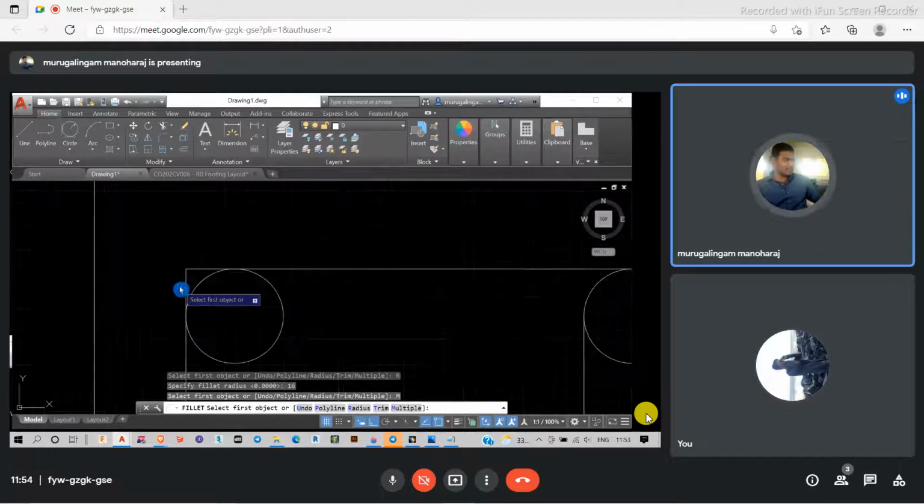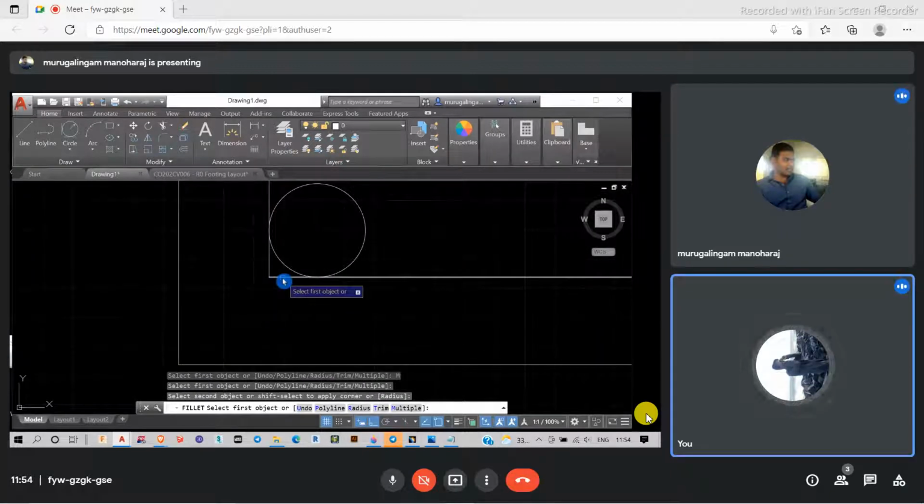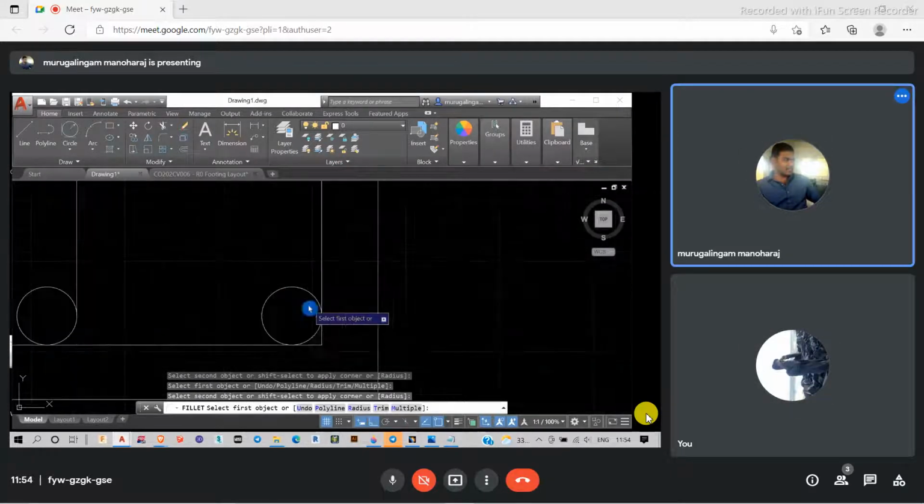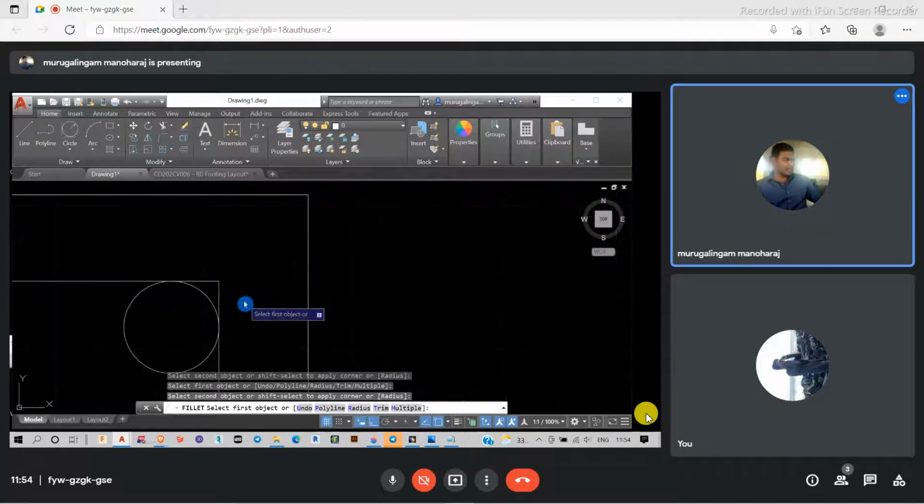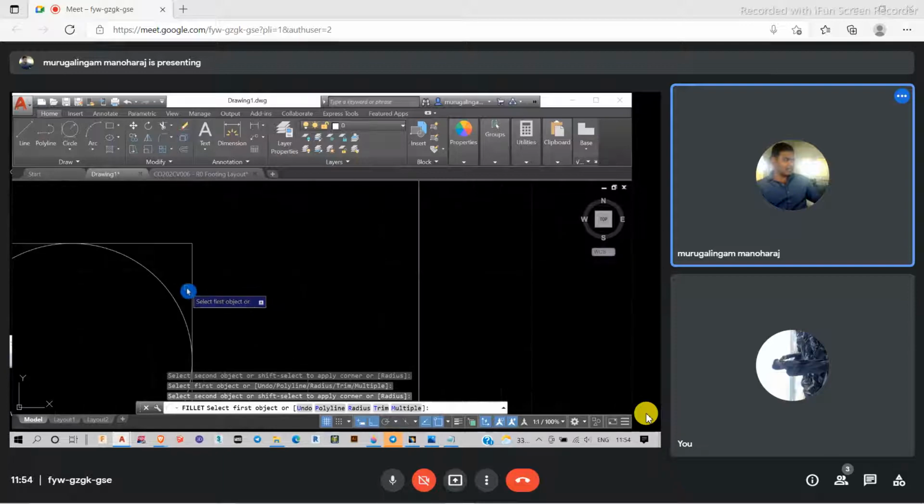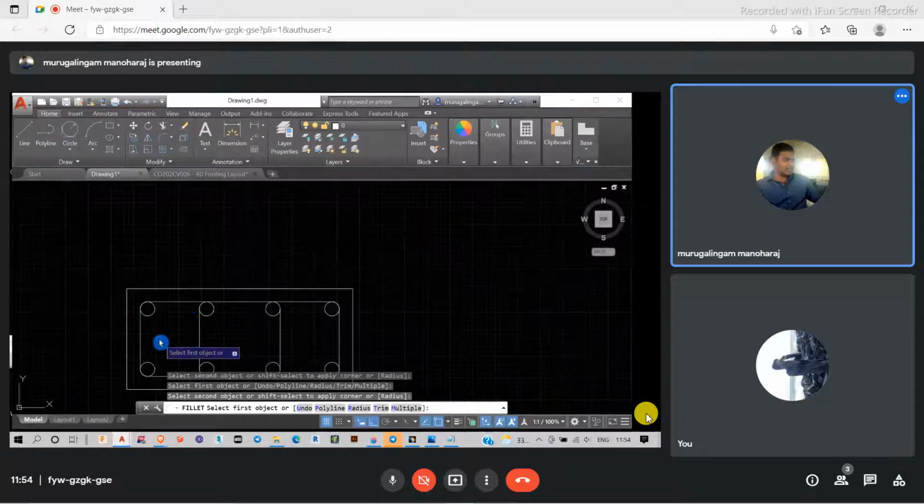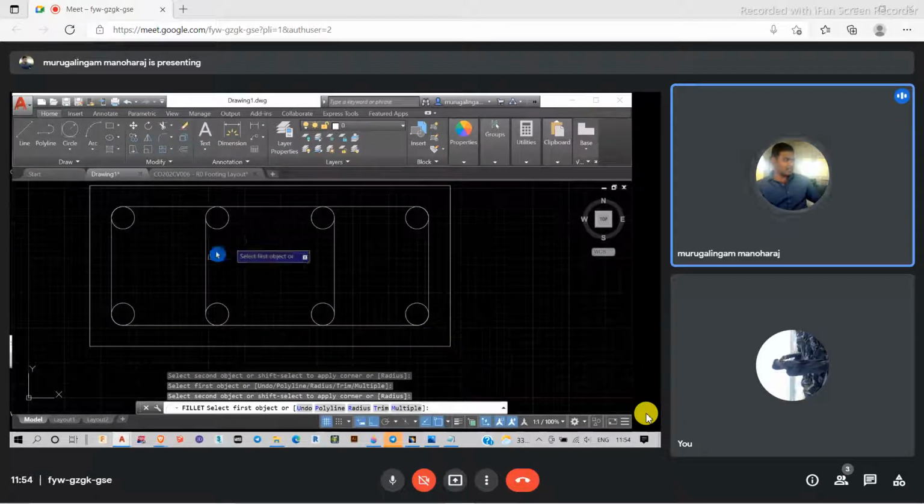Spline. So like this, I have used the fillet commands to make the stirrups.